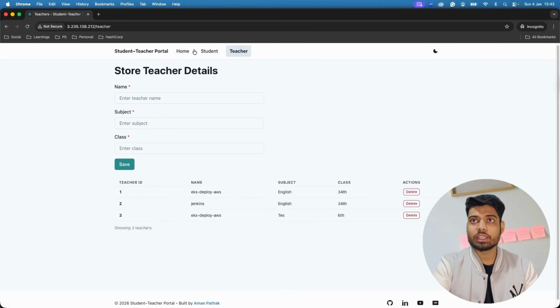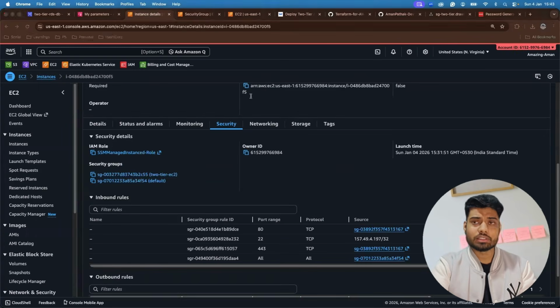I'm not going to delete it. So now the application is working fine. Everything is fine. If everything is running perfectly, we will just create an AMI.